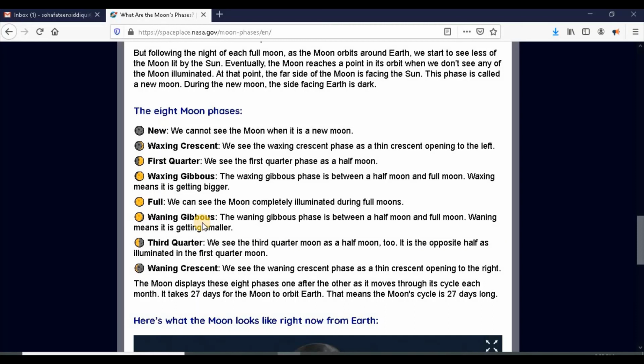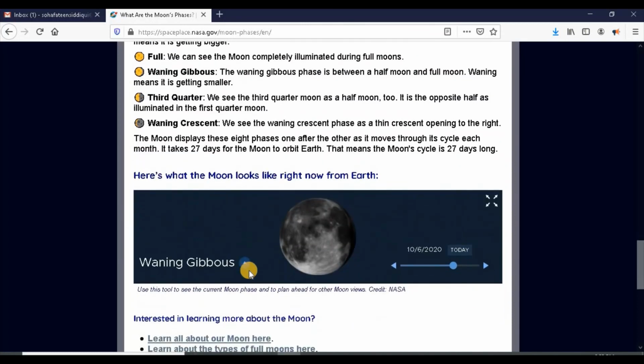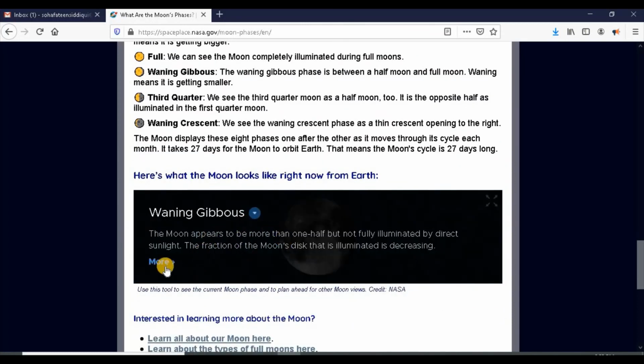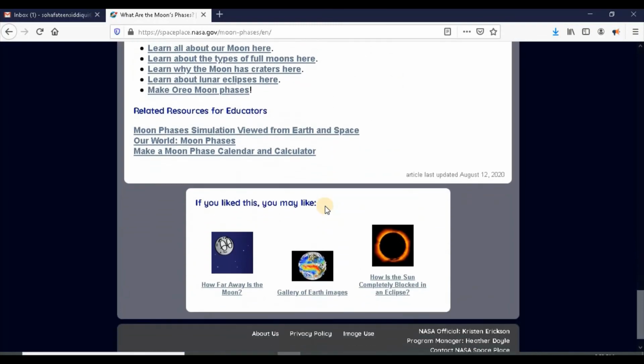The moon displays these 8 phases one after the other as it moves through the cycle each month. It takes 27 days for the moon to orbit Earth. That means the moon cycle is 27 days long. So this is a small diagram where you can search for anything you want. Like this, it appears with some sentences or the definition of waning gibbous. You can full screen this and see. Till now, it's the last part.